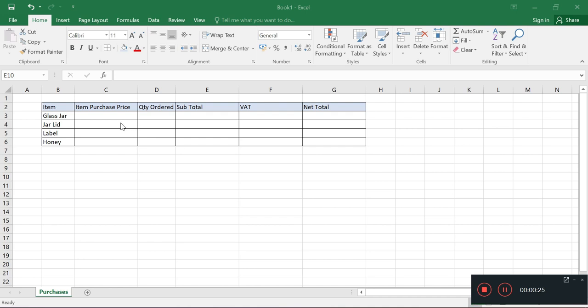However, this is Bee and he produces honey, as you're probably aware, and he needs to purchase some items. So he needs to purchase some glass jars. Now, each glass jar costs him £1 to purchase. So there you go, there's £1 going in. Each jar lid costs him 50p. So there you go, 50p. Each label costs him 20p. And the honey itself costs 40p that goes into the jar.